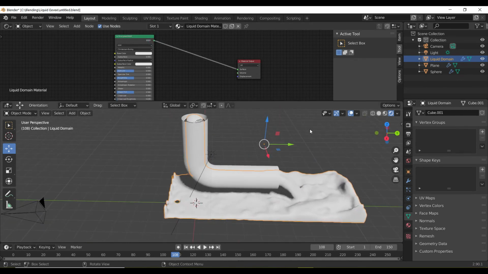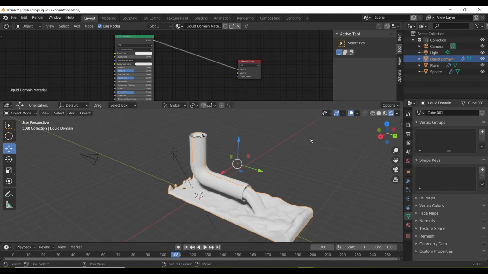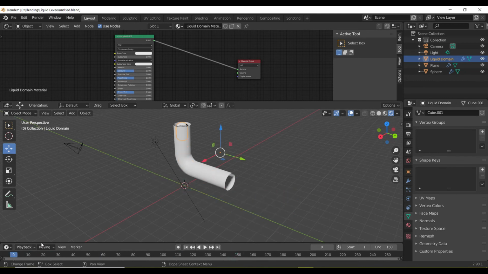Now the cool thing about Eevee is because it's not so graphics intensive, you can just hit play and you can see how your liquid's going to react, which I really like about Eevee. It's the one thing that I like about Eevee. Personally, I prefer Cycles just for better realism. So let's just get our water out there so we can see it again.